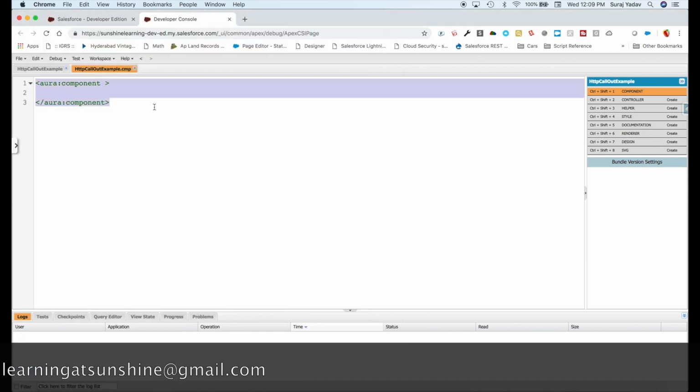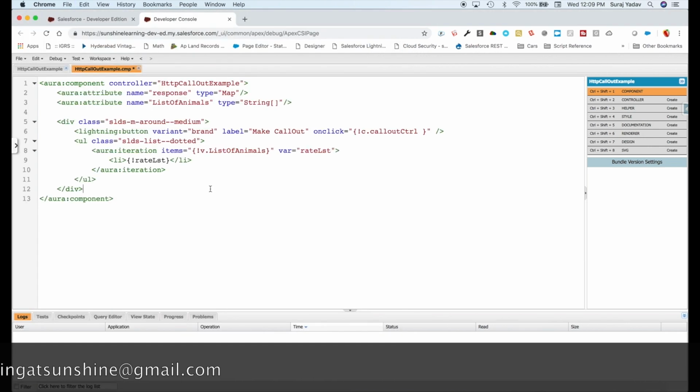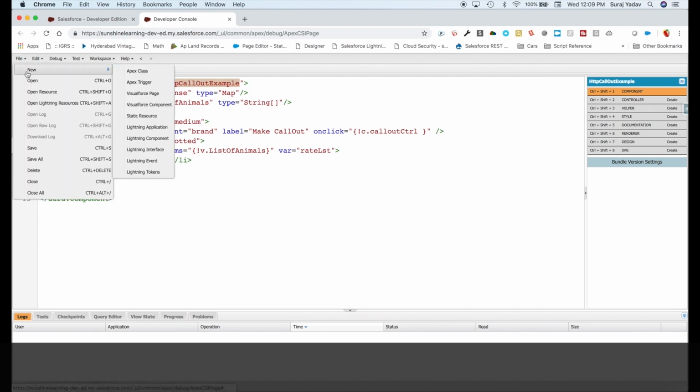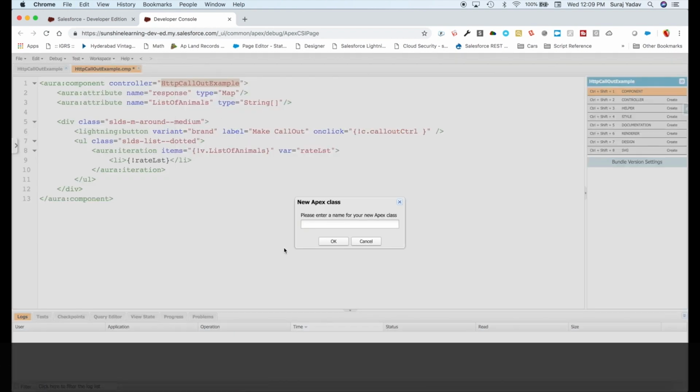So first, I'm going to create a component. In the component, I'm going to have a controller. So this is the controller where I'm going to have my REST call code. So let me create a new controller, which is nothing but an Apex class. I'm using the name HTTP callout example. I'm using the same name.